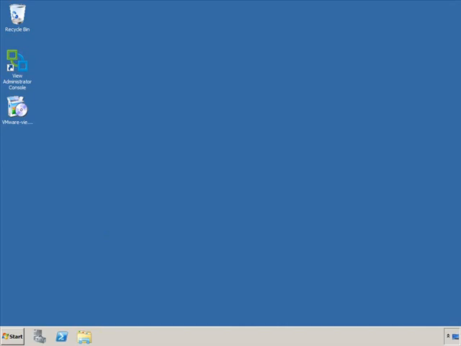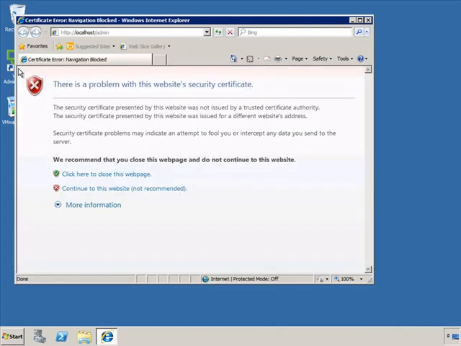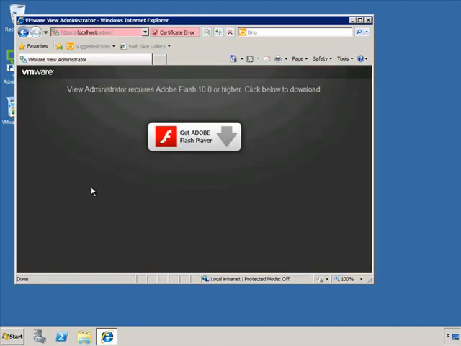Now that View connection server has been installed, we can access the View Administrator console, which you'll see is actually just a web page hosted on this server. The certificate is a self-signed certificate, therefore we will get warnings about it. These warnings are okay, but in production you may consider having a trusted root authority provide you a certificate to use.